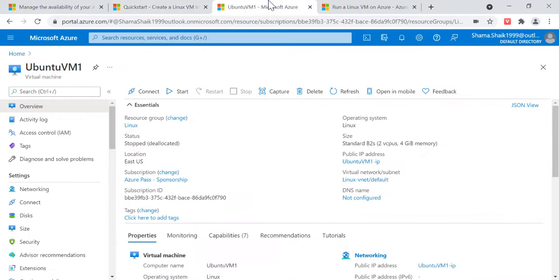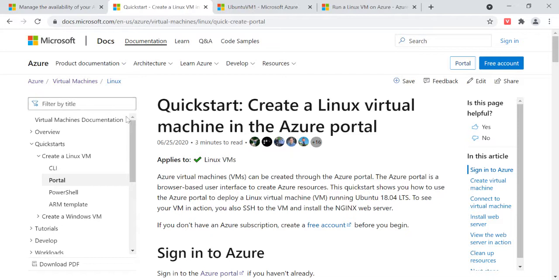Previously, we have created a Windows VM. If you haven't watched that video, you have to watch both videos. So you will find out the differences between Linux and Ubuntu. Some things will be different, but the entire thing is the same. So I think everyone is clear with these things.